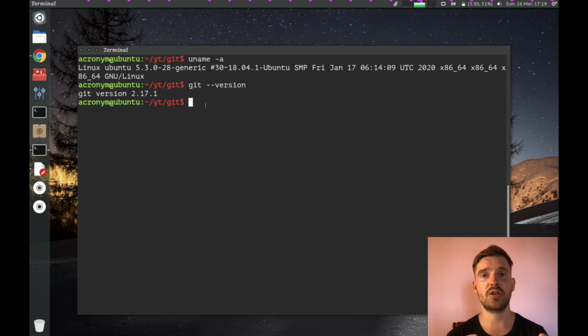If it's not, and you have Ubuntu Linux or Debian Linux, you can install Git with the following commands: sudo apt-get update. By this command you can update packages on your operating system, and then you have to run sudo apt-get install git. By this command you can install Git on your Linux operating system.